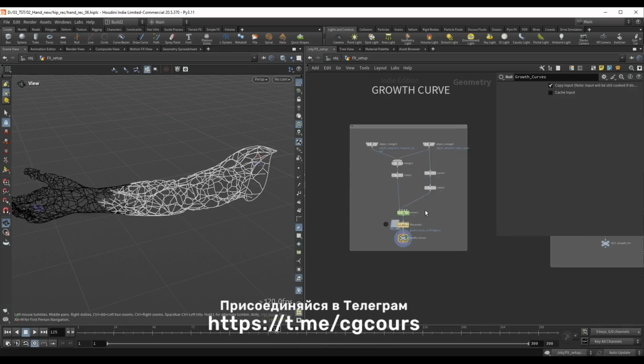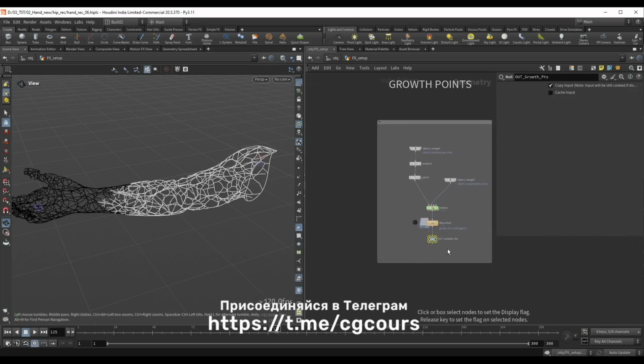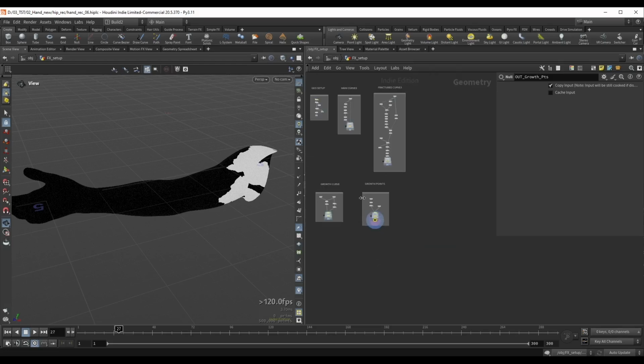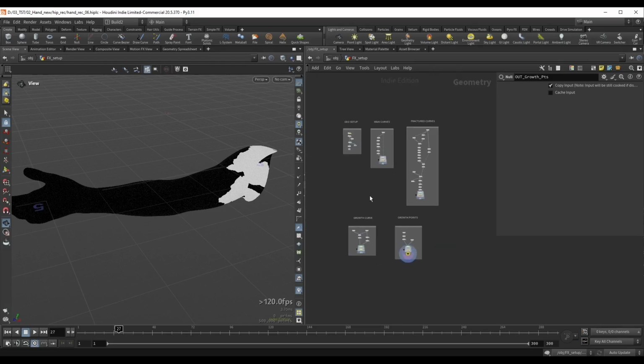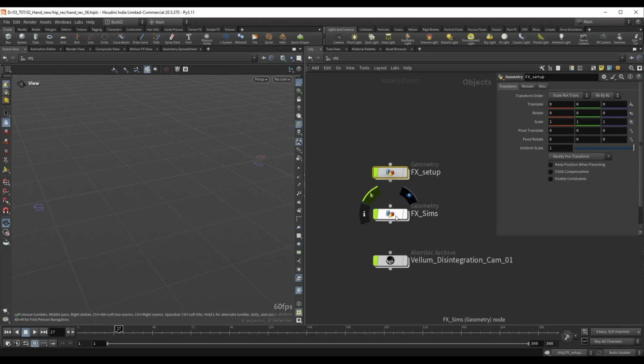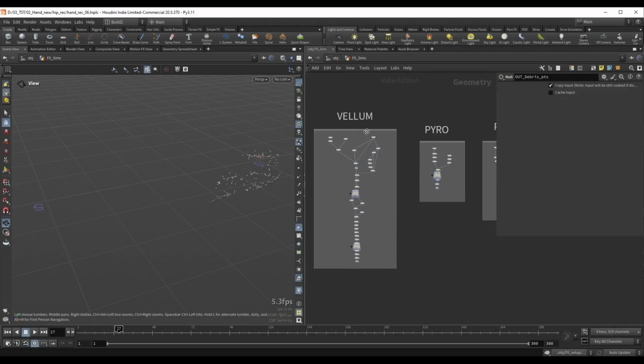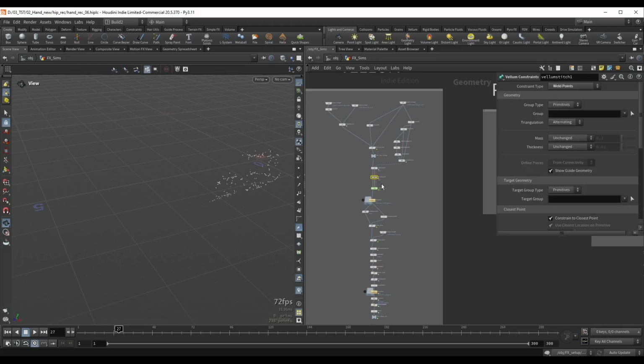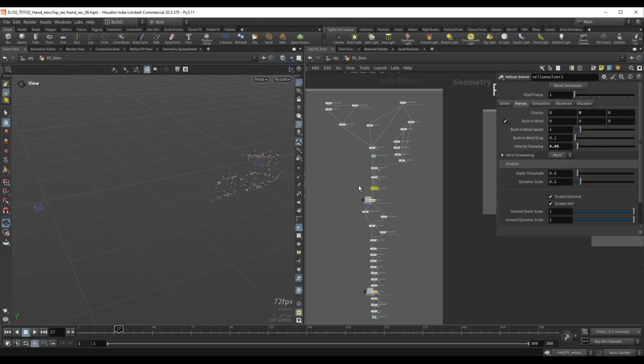And then from here, we can use this growth simulation on the curves and transfer it to scattered points, as we see over here, which allows us essentially to fill the entire hand geometry and then use these attributes in our simulations. After we have all of our effects set up here, we can go up and go inside our FX Sims container. Here we can start with our Vellum simulation. After we add our collisions, we set up the constraints and the solver. And like I mentioned, we can transfer the growth attributes from our points to our Vellum simulation.